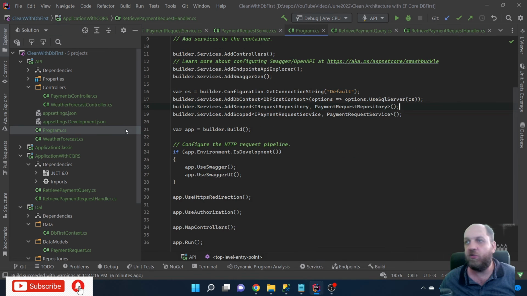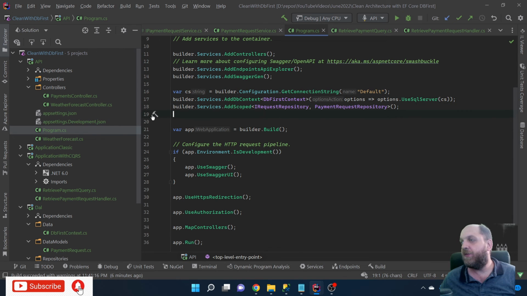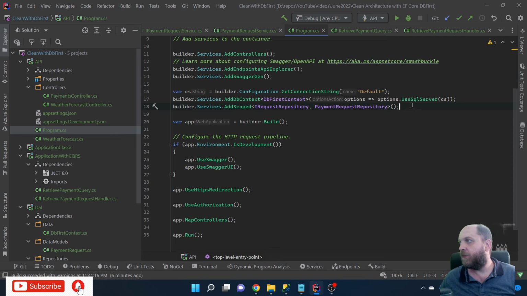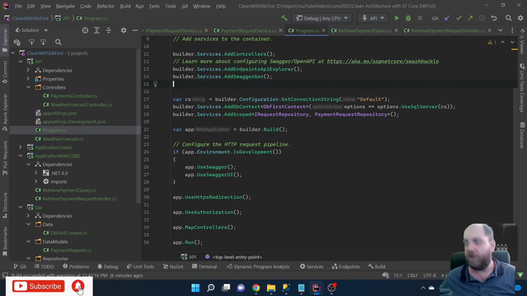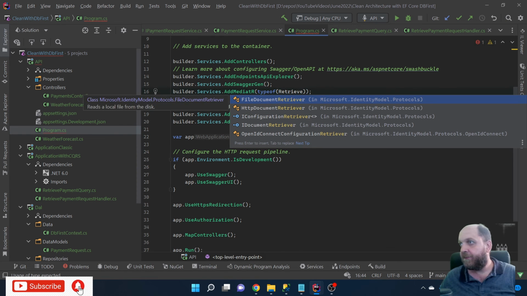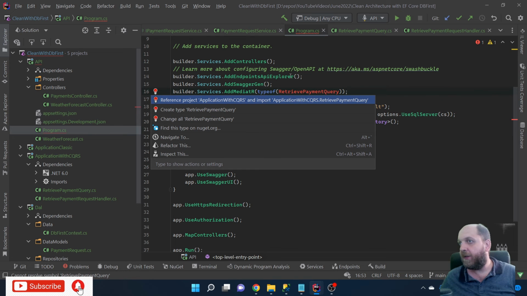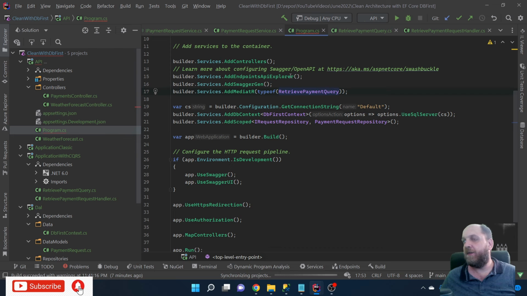Of course here we need to make some changes, because we don't want the service anymore. That's not something that we will need. We still need the repository, but the only thing we need to do is go above, and call builder.Services.AddMediator. Here let's specify a type, and we have the type in that layer, RetrievePaymentQuery. If I have spelled it correctly, reference project, and that's okay.